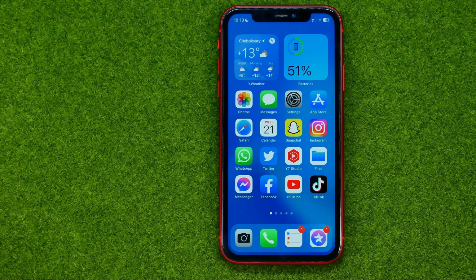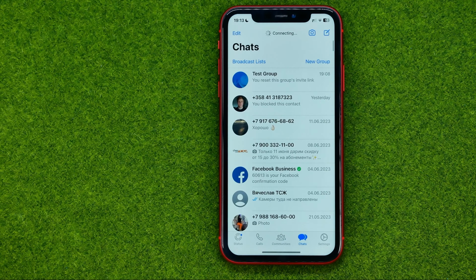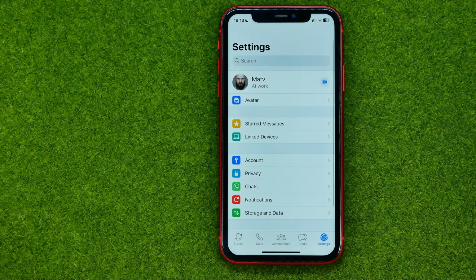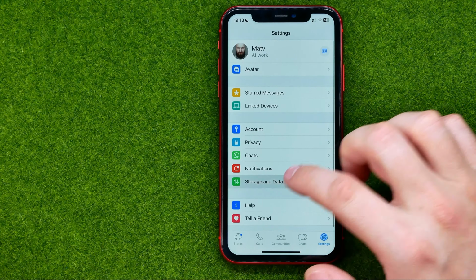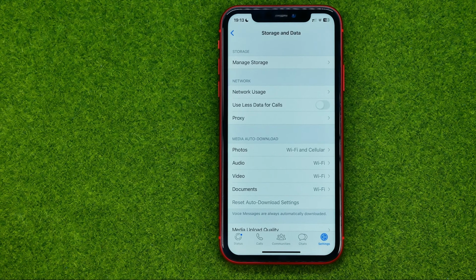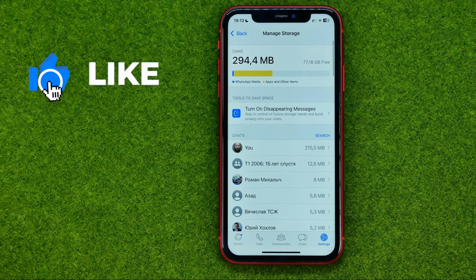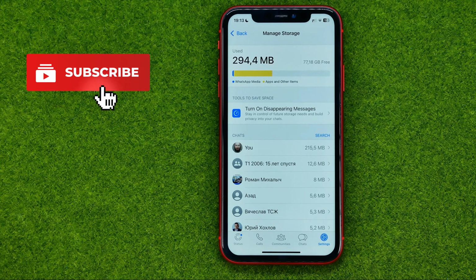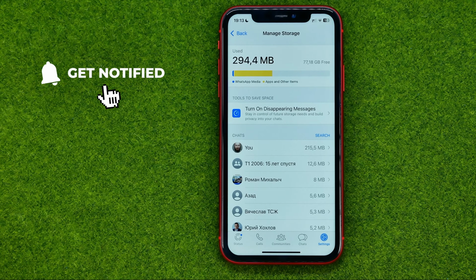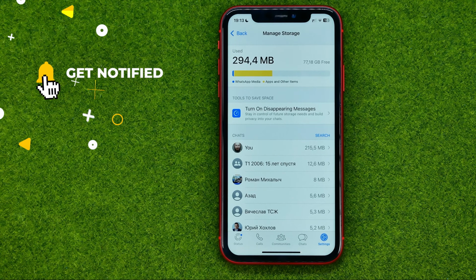Thanks guys. So let's get started, and first off, open up the WhatsApp app and then go to settings. After that, tap on storage and data, and then manage storage. That's where we can check how much space is used by our WhatsApp app.